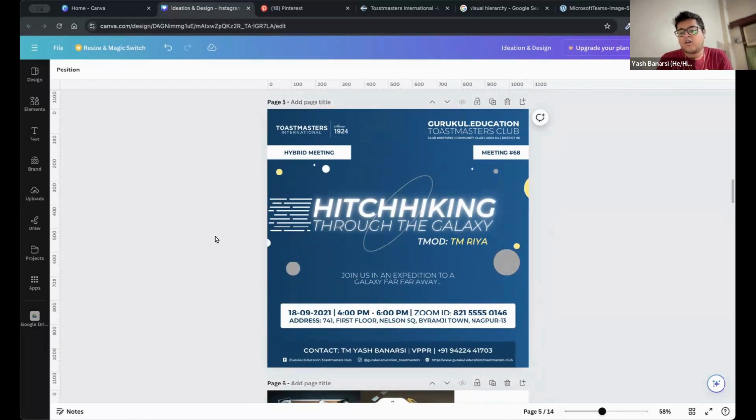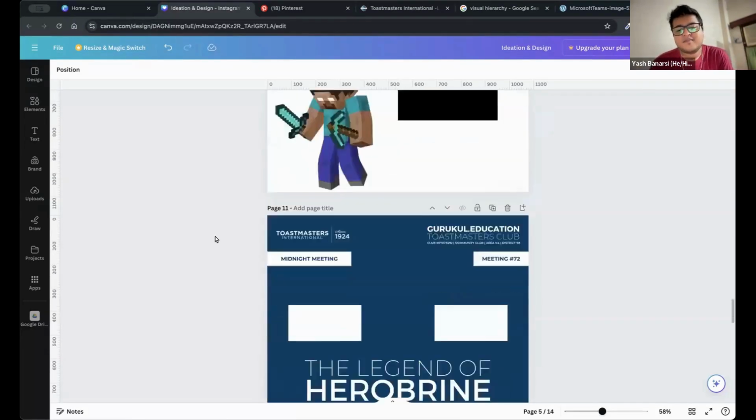For example, in my case, I always use boxes because my brain is wired in a certain way for UI design, the user interface design. I always see buttons at every point of life.